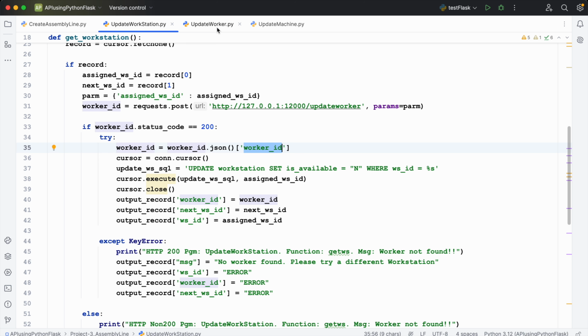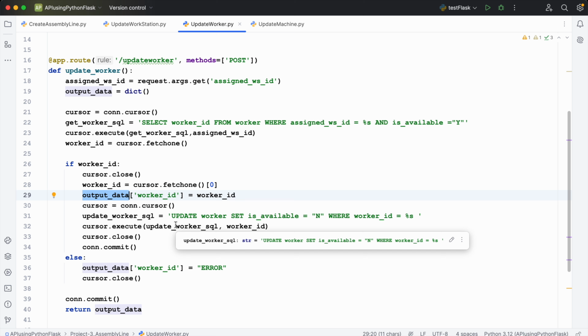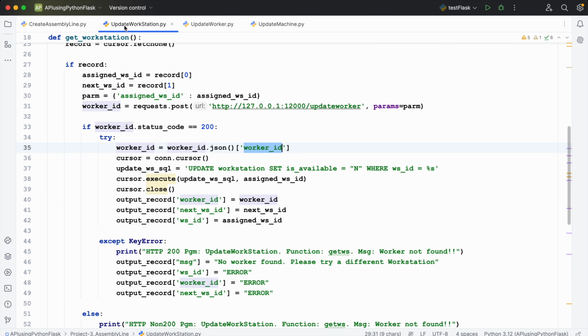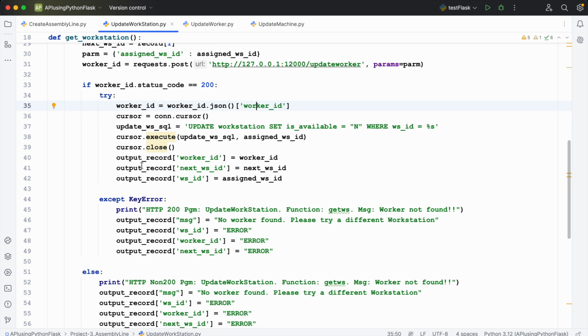Why worker ID variable? Because in the update worker, I'm returning the output data and I'm sending the worker ID value in the worker ID variable. So that's why I'm capturing the worker ID variable in update workstation and using that for further processing. So this would be the case if the worker was found.